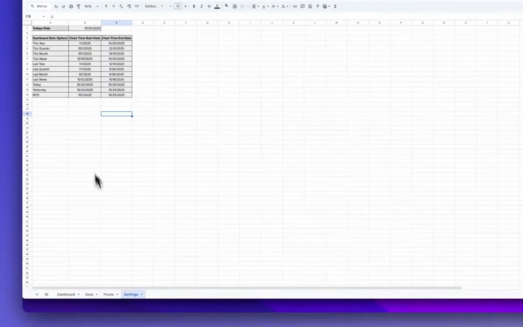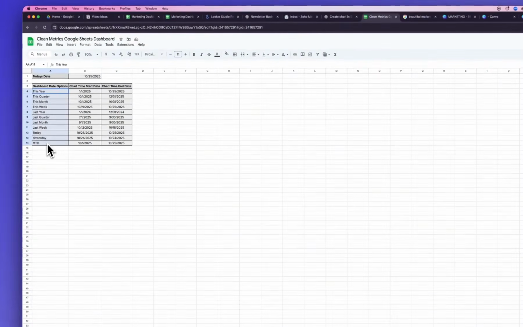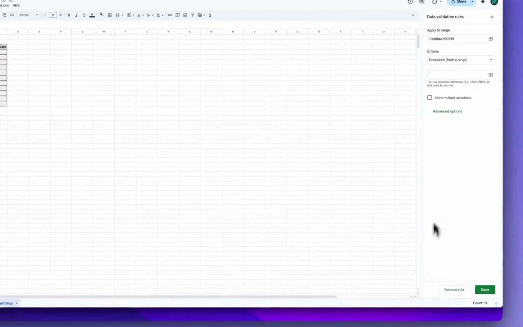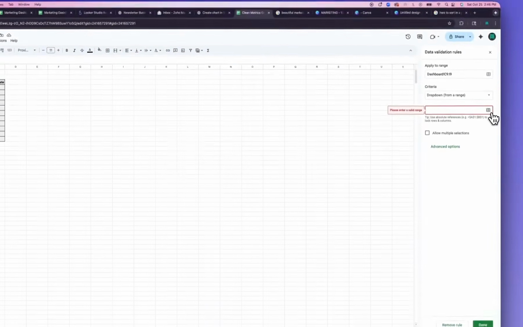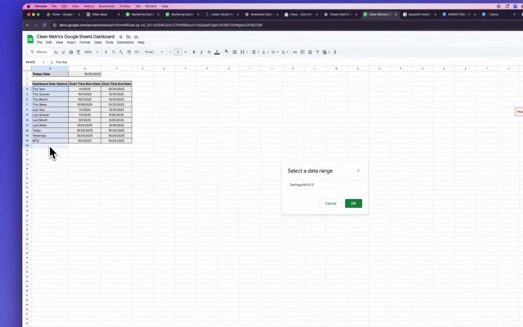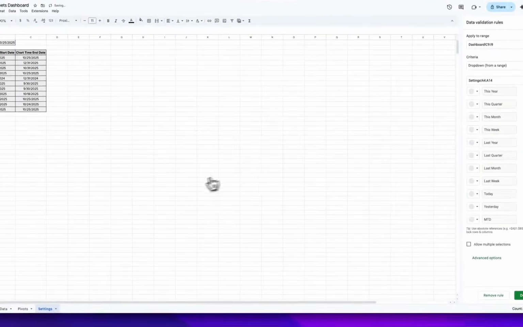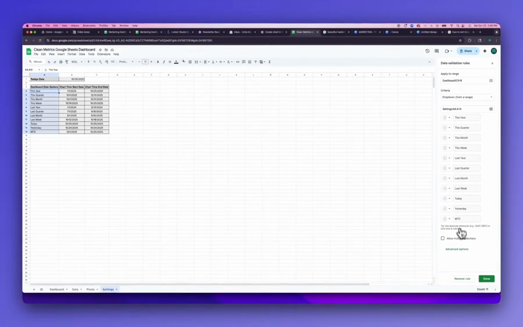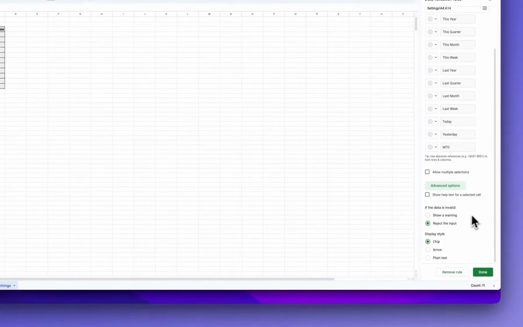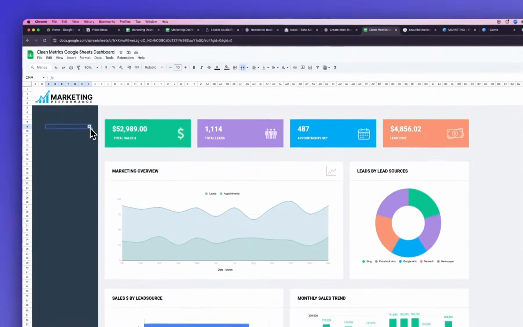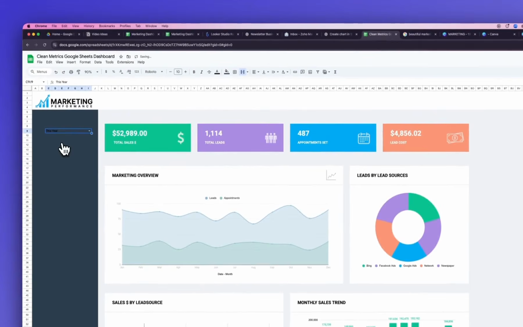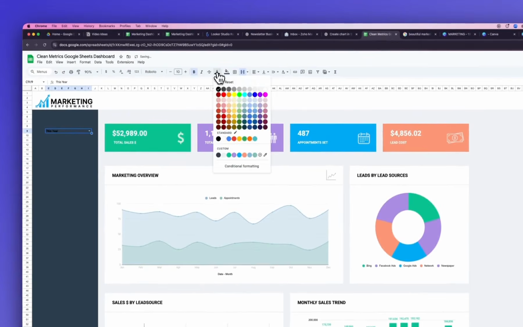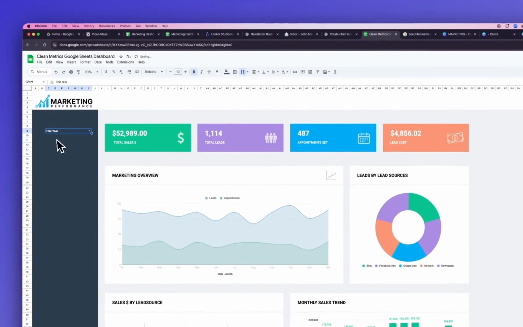And let's go to our settings page. This right here will be our range. We'll hit done here, and we'll go ahead and select our range here and hit OK. And let's go to advanced options and let's change this from a chip to an arrow and hit done there. And then I'll just choose this year. We'll do bold. We'll make the font white.